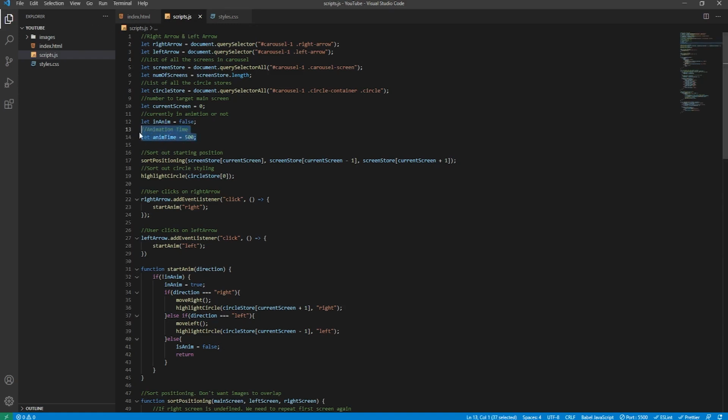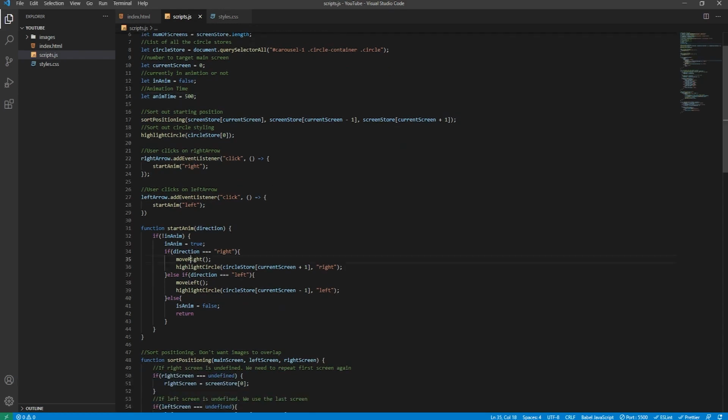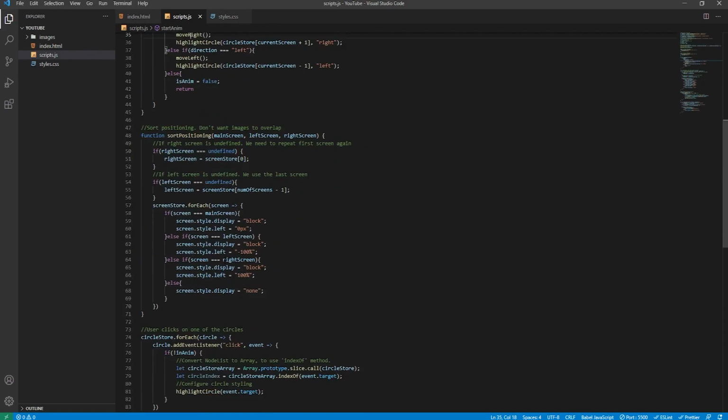And basically, if we ever want to change the animation time, all we need to do is change this variable here, rather than change all of the values individually where we use it. So before we actually do these functions, we need to create some other functions first.